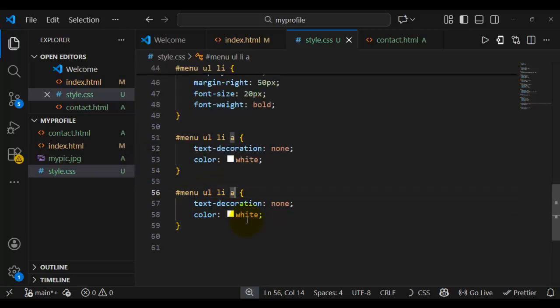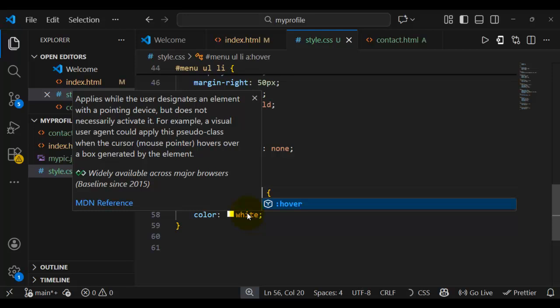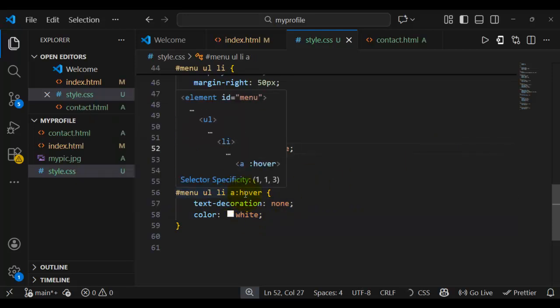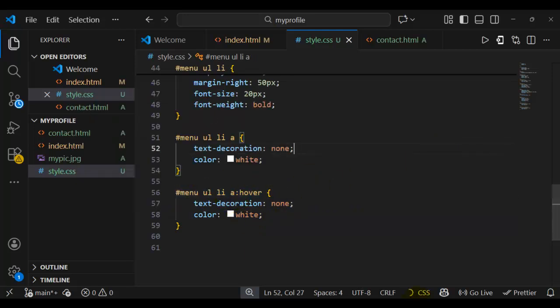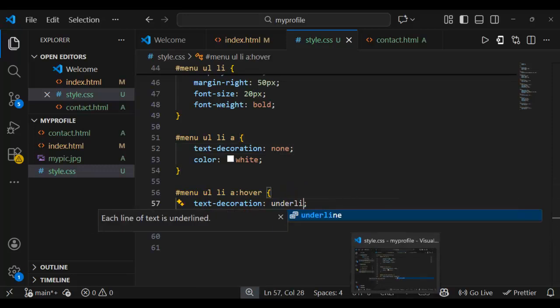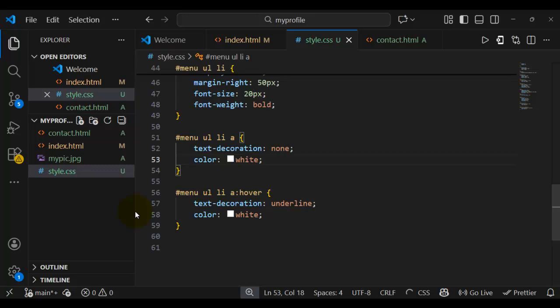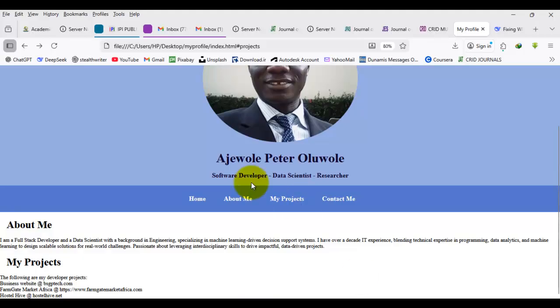I will say colon hover. So the meaning of it is that when you hover over any link, anchor tag, let the text decoration be underlined. Let it underline. Let this color change, that is where the issue is. I want to get this color.